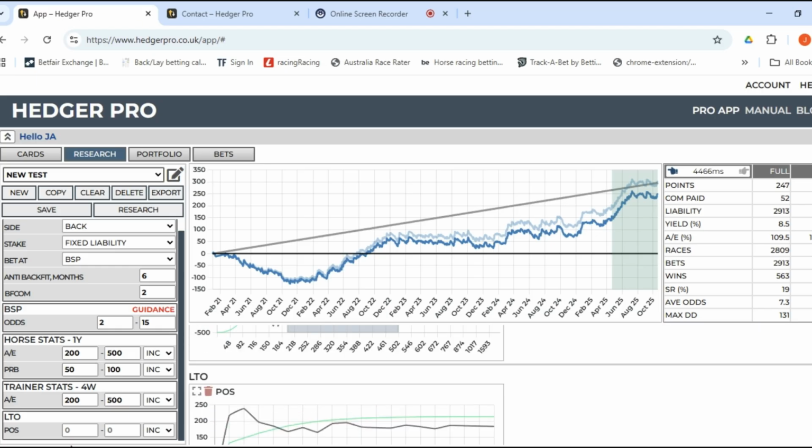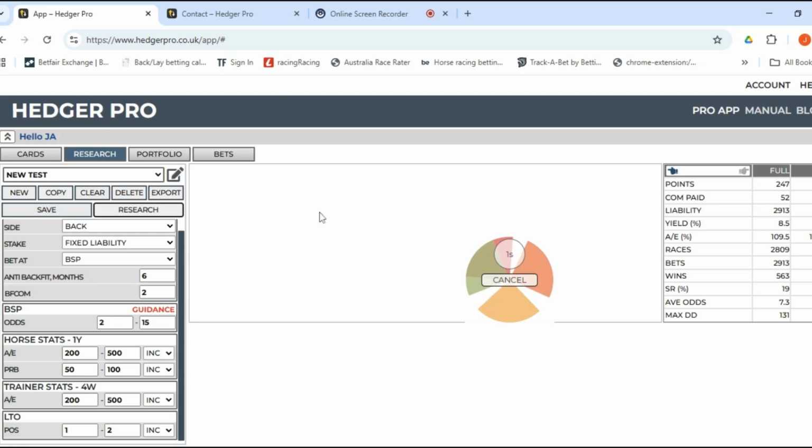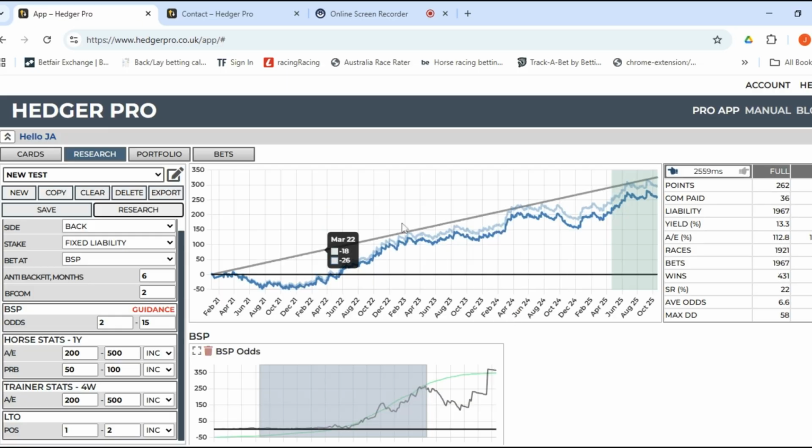So I wonder if we take a look at this last time out finishing position, it seems if the horse finished first or second, it's performing really well, and then it sort of levels out after that. So we'll see the change that makes. We've currently got an 8.5% yield with 247 points profit. Yeah, so that's increased the yield from 8.5 to 13, and also added an extra 15 points profit.